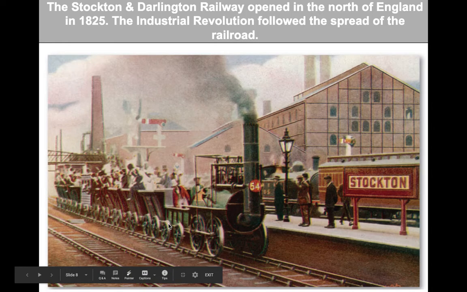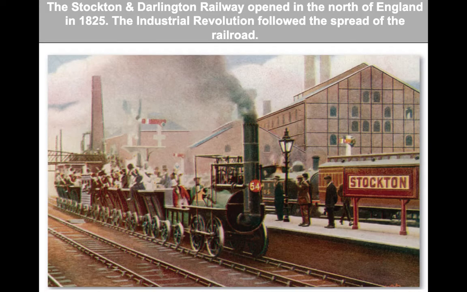This shows you the transportation at the world's first railway, the Stockton-Darlington Railway. It opened in northern England in 1825, and when the railway's centennial was observed in 1925, the original locomotives were still there.